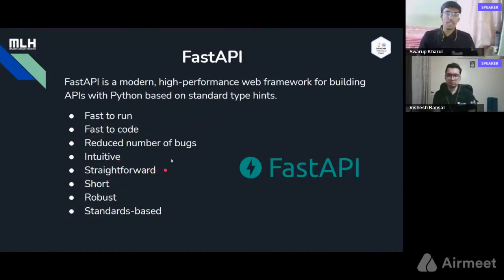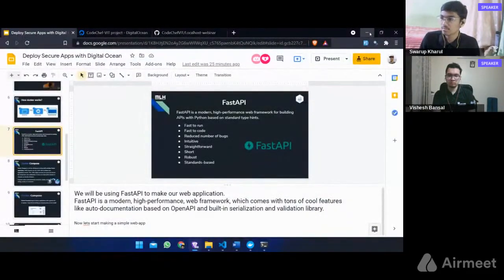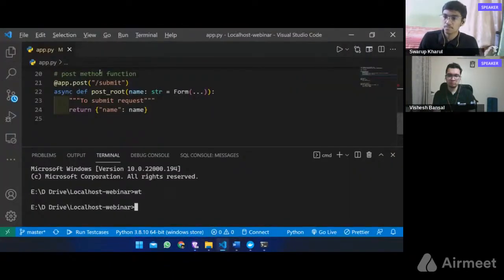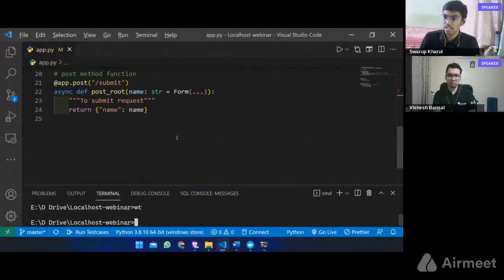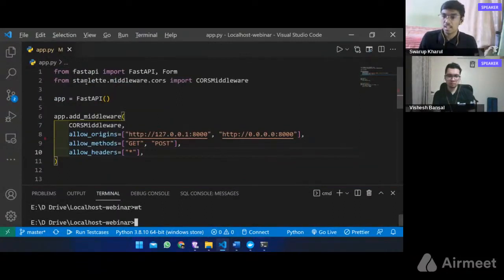Okay, so now let's start making our web application. I'll stop my presentation. Okay. Now I have already written the Python file, but I'll explain each and every line so that you understand it. So the first line is from fastapi import FastAPI, Form. FastAPI is a Python class that provides all the functionalities of our APIs. And Form we will be using as a parameter for a post request. I will be explaining it later on.